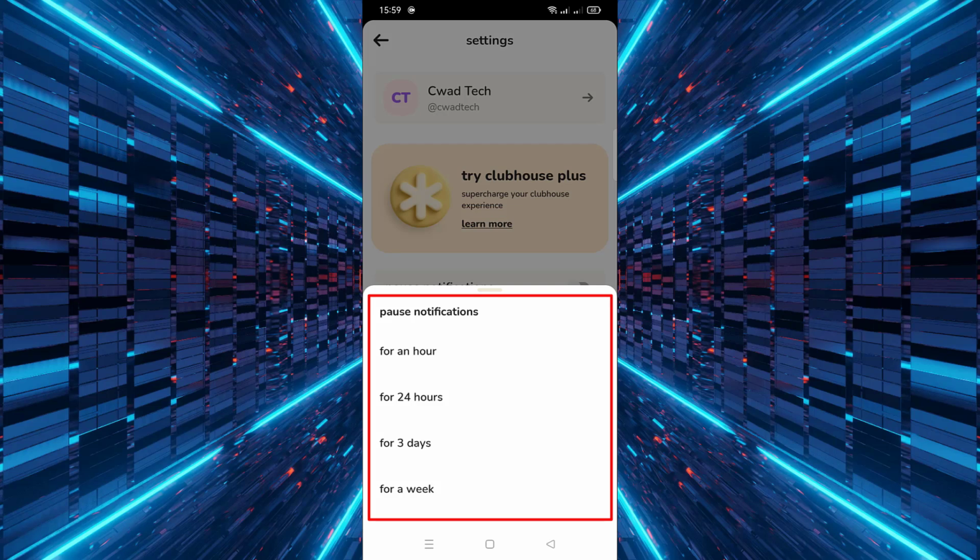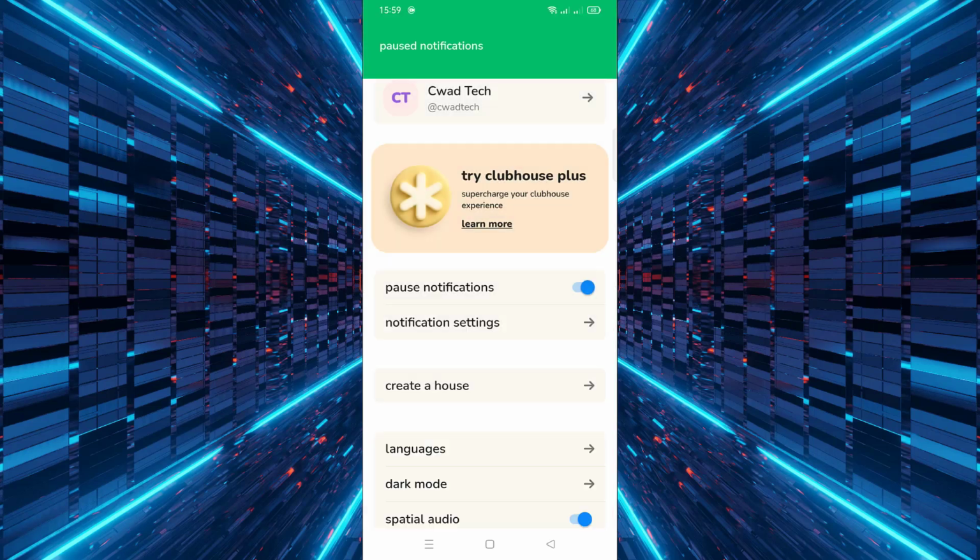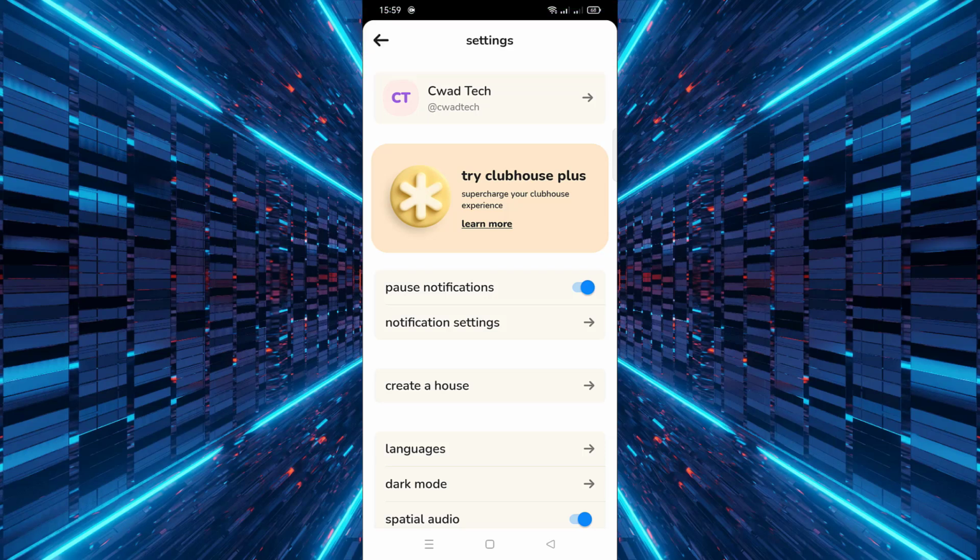You can select from options like for an hour, for 24 hours, for 3 days, for a week. Once selected, notifications will be paused for the chosen time, allowing you to focus without interruptions.